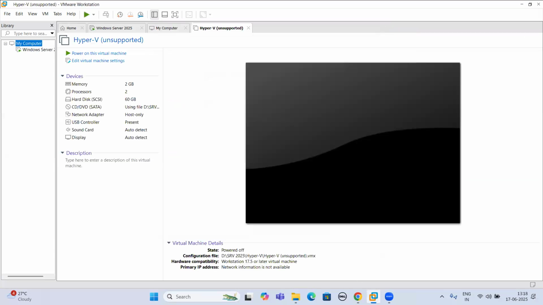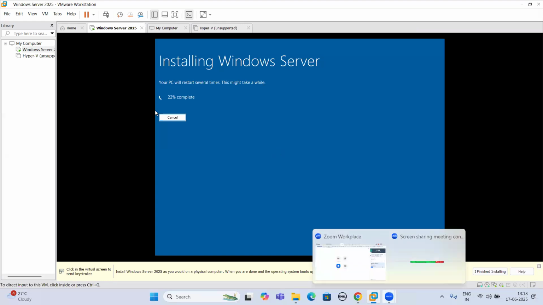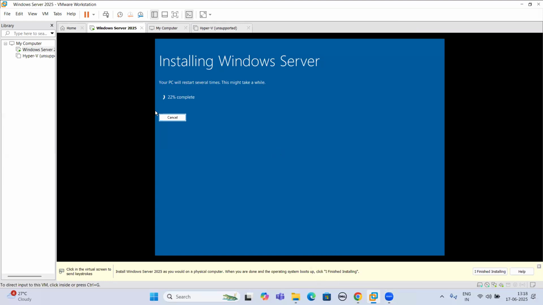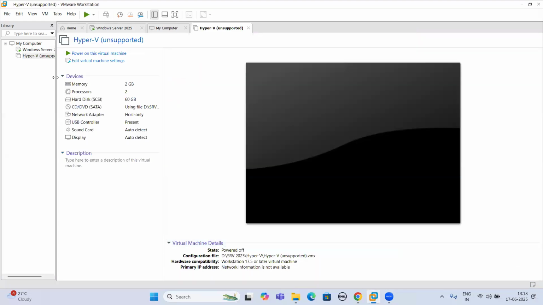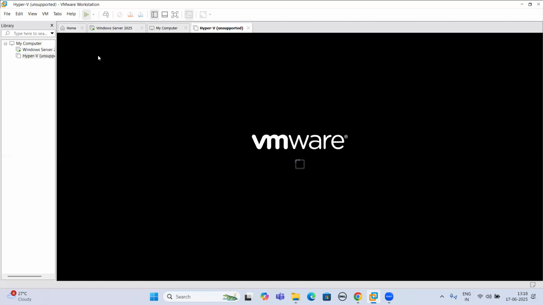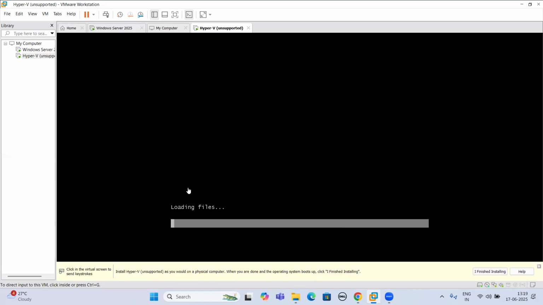At the same time, let's see what is happening with this previous OS. It's still getting installed, 21% completed. Now we have just reached 3 minutes. So meanwhile, we'll see the option which we left with Hyper-V unsupported. We just go and power on this virtual machine here, and we will continue the same pattern of how we install the OS for the other one. It is just loading the files.